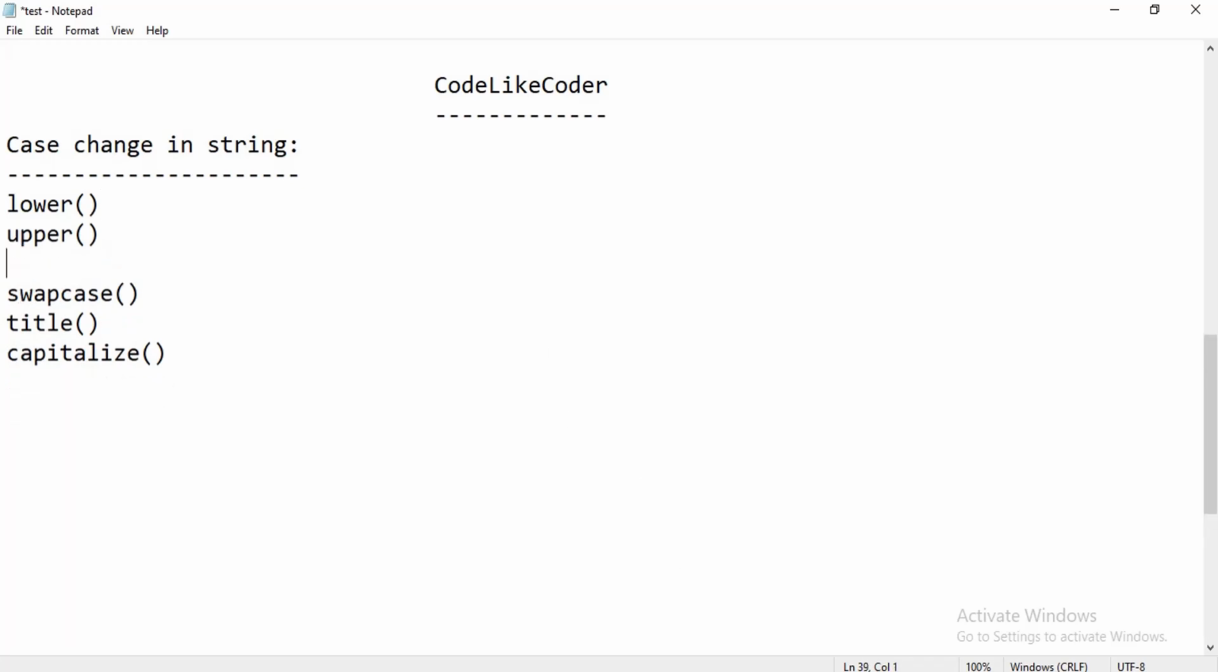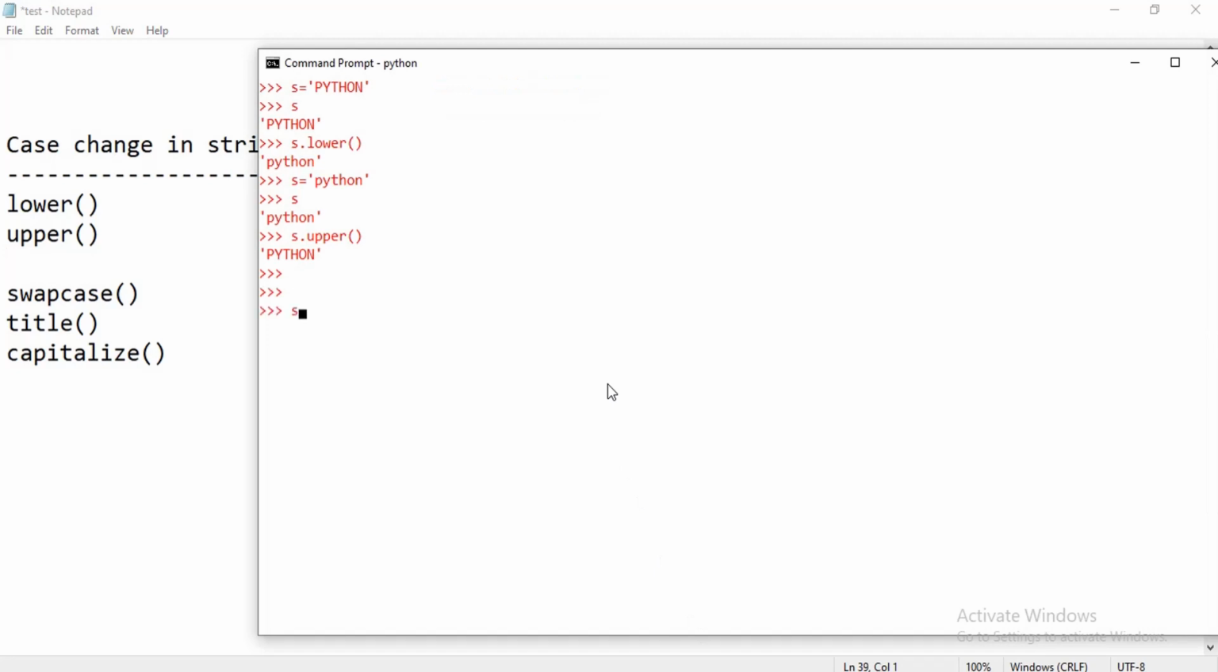Similarly, we have covered lower and upper, these two functions. Next is swap case. s is one variable, which is a string type. I am defining Python, and here for each character I use a capital letter, then small, capital, small, like that, a mixing of characters. So here I am writing s dot swap case.